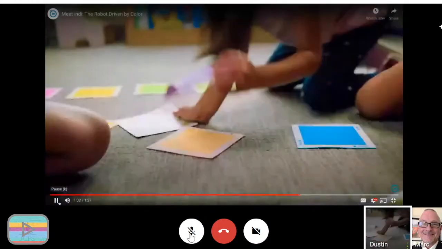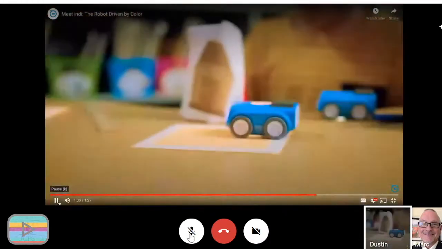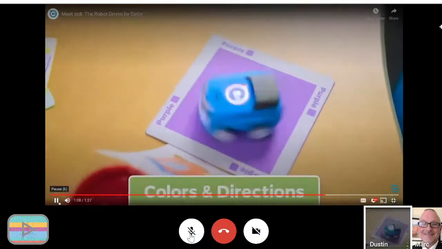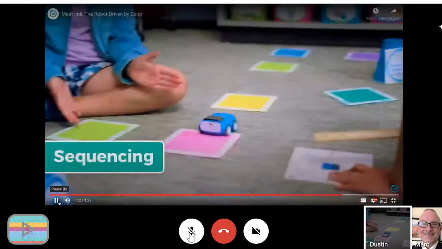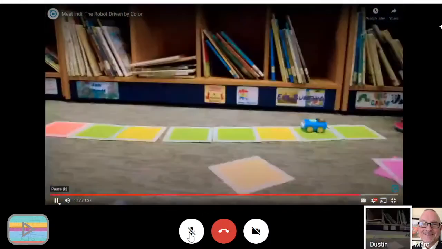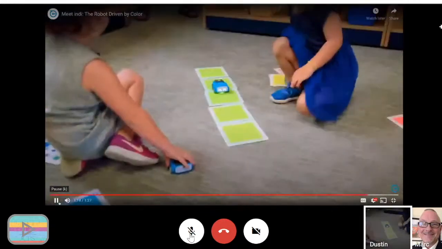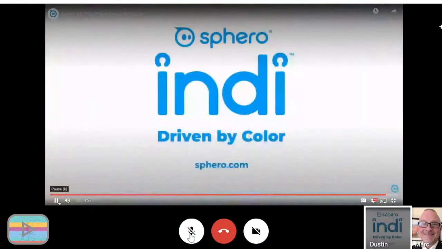Seamlessly integrate STEAM and computational thinking into curriculum you're already teaching, like colors and directions, measurement, sequencing, storytelling, and much more. Speed into STEAM with Indy. Go to Sphero.com to learn more.